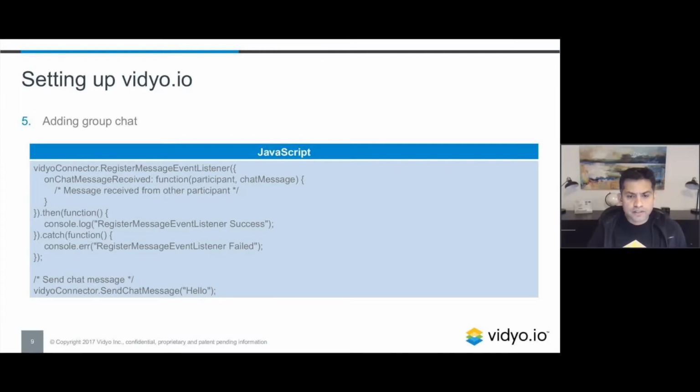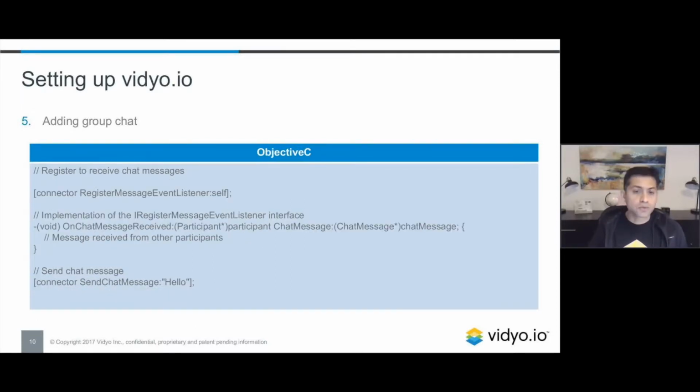So straightforward as that. We'll look at this on the Objective-C side. Very similar thing to do. We are going to register for our message event listener. In this case, we have to implement a protocol. So it's basically an interface. And the interface method is the on chat message received method. Again, the same two parameters. It's very consistent across both the platforms. On JavaScript, it looks the same. On Objective-C, it looks the same. And every other platform is going to look the same.